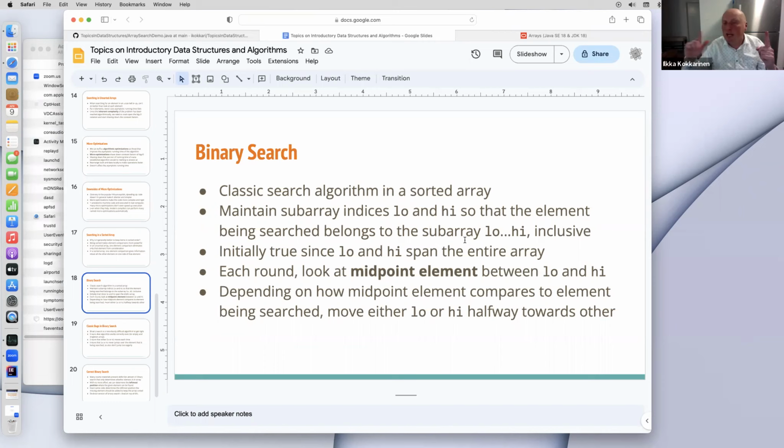Then we always look at the midpoint element between the two indices. Depending on whether the midpoint element is too big or too small, one of these indices is going to jump halfway towards the other one. So this interval from the indices low and high is always going to be half the size after a single comparison. Eventually these indices meet somewhere, and because of the property that we maintain, that the position we are looking for is always between these two indices, once the indices are in the same place, this is the position. It cannot be anything else.